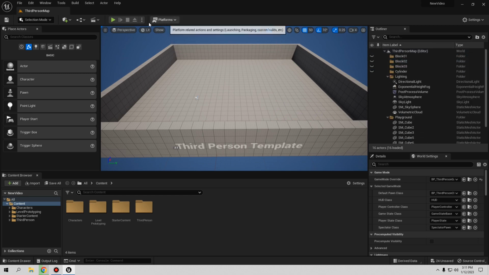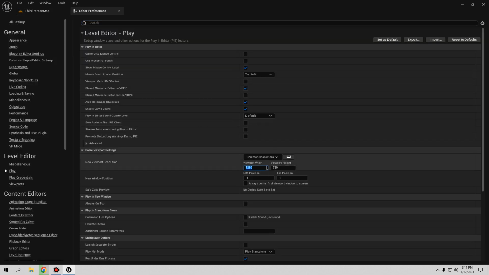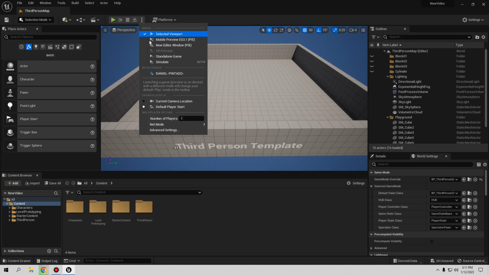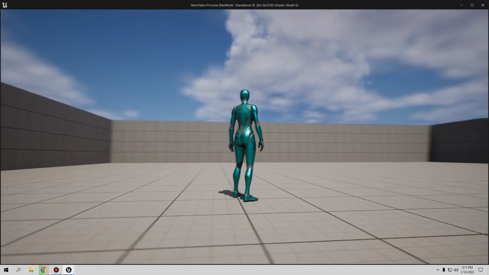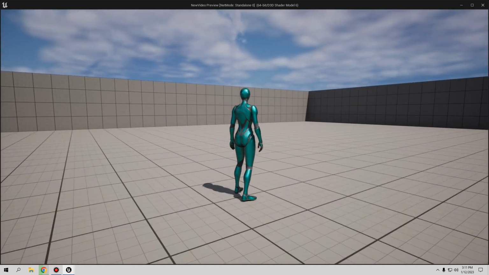Okay, and also I want to be full screen, so I'm going to advanced settings. 1920 by 1080, always center viewport. Okay, so let's close this, and here let's go to new editor window. So now we can see we have the third person template with nothing. So let's make this system.